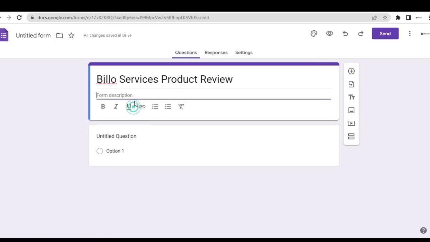You can give a brief description, so let's say Bello Services. Let me just put in Bello Services. Let's just put anything there. One thing is that you can customize or format your text, so you can see all these format commands like bold and other stuff. Okay, now let's come here.